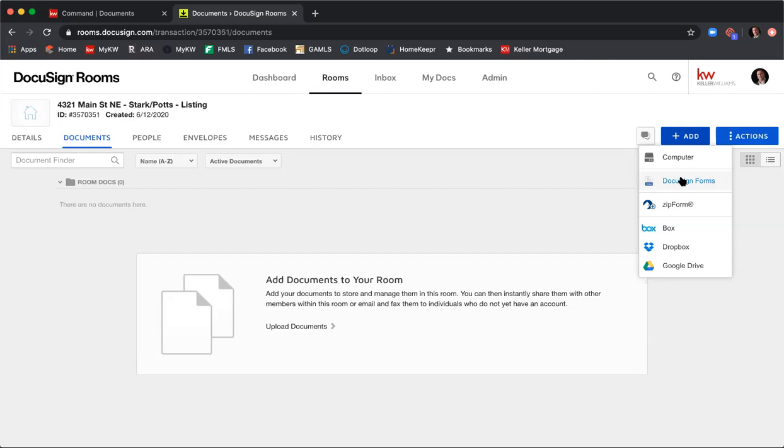You have to confirm your NRDS number to have access to the GAR forms. Confirming that number is what lets DocuSign know that you have paid your realtor fees and that you have the right to use a copywritten form. If you don't confirm your NRDS ID, you will not be able to use any of the GAR forms.